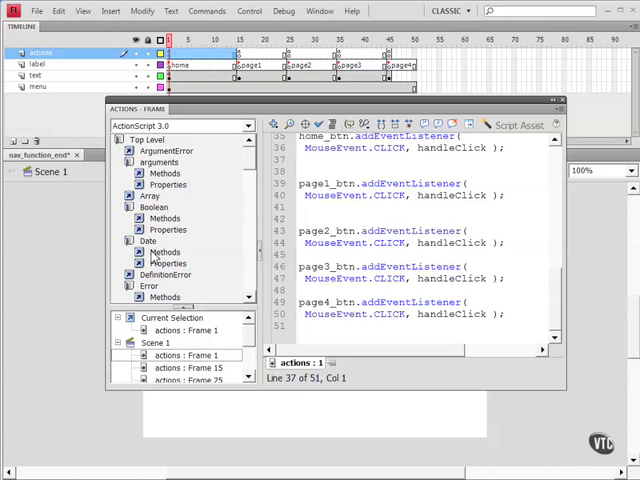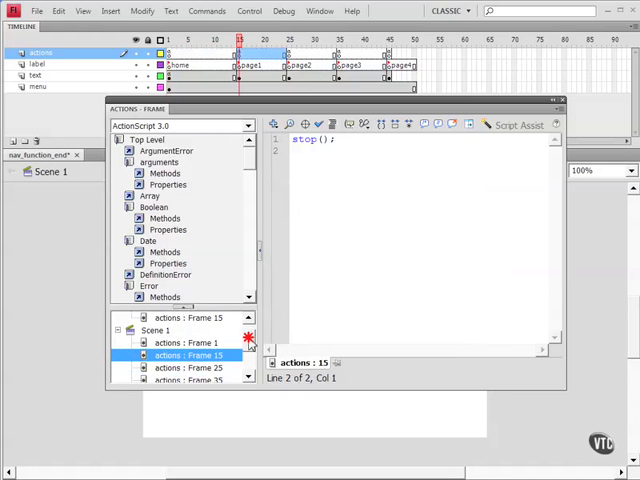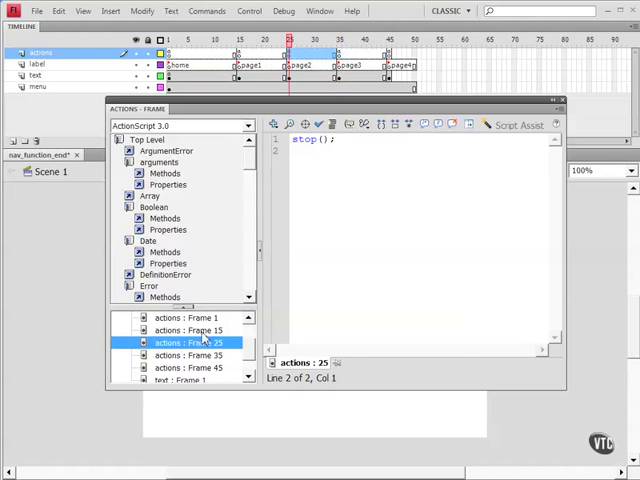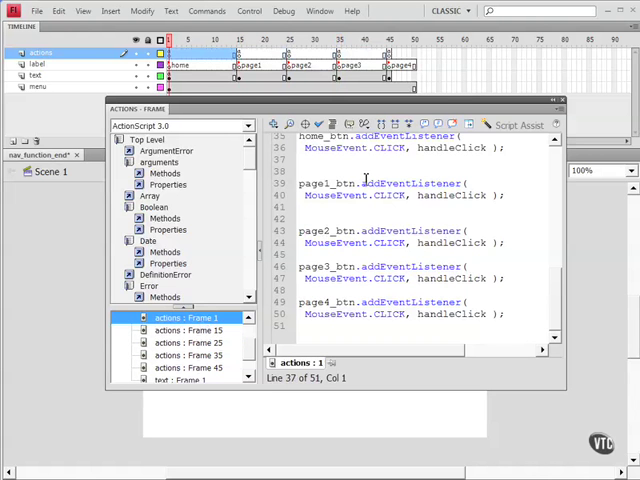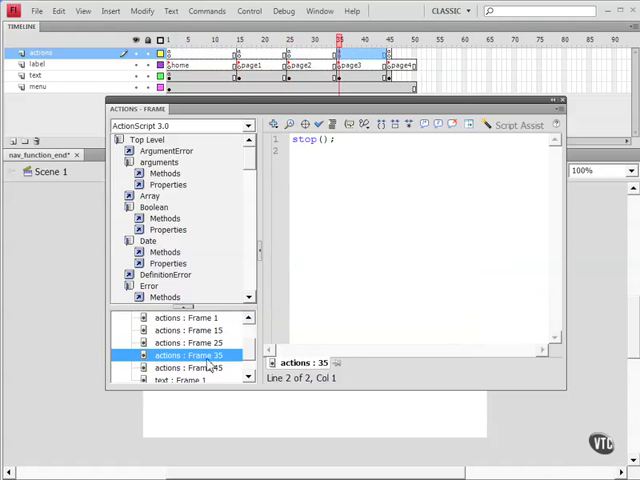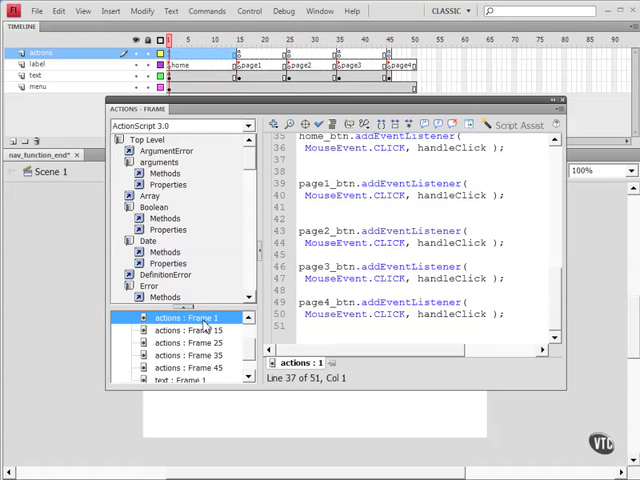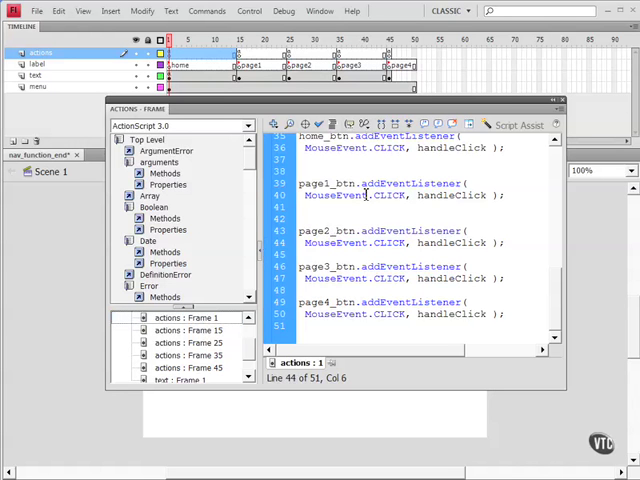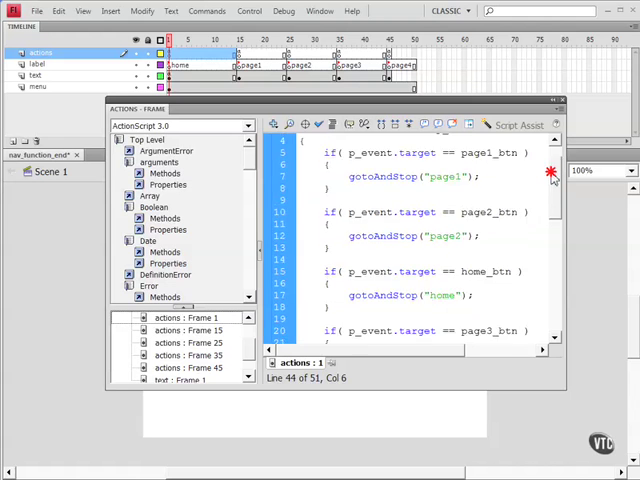Below the Actions toolbox is the Script Navigator, which lets you navigate to the various scripts that you have in a particular FLA file. I have scripts on frame 45, 35, 25, 15, and frame 1, so I can very quickly jump to the locations of those scripts here in my timeline. And lastly, over here to the right is the script pane, where you type your ActionScript code, or in your case as beginners, you can also paste your code directly here from other files.